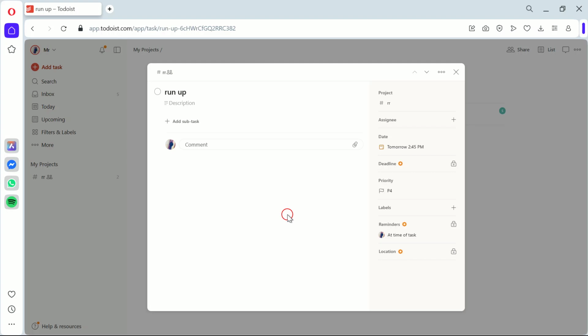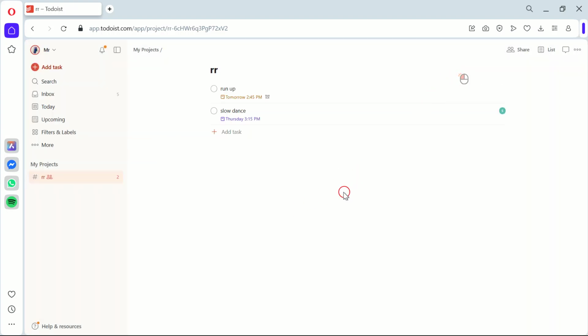Before wrapping up, an essential tip to remember: Todoist syncs your time tracking data across all your devices. This means you can start tracking time on your computer, pause on your tablet, and stop the timer on your phone. And that's it. Now you know how to use Todoist for time tracking.